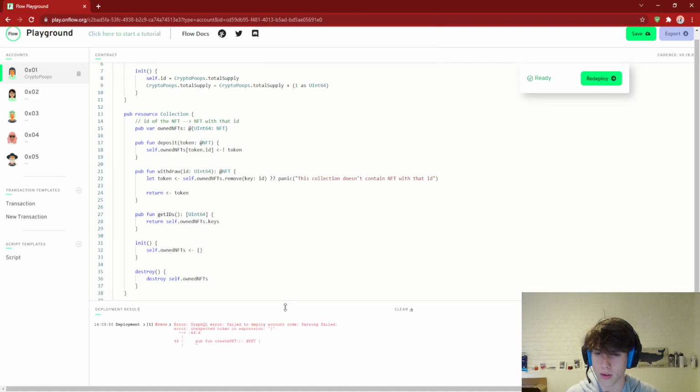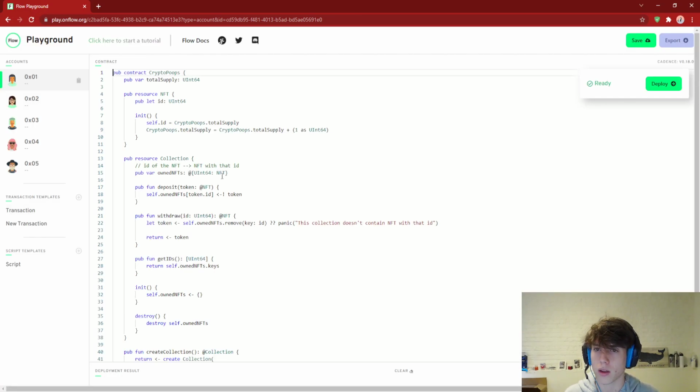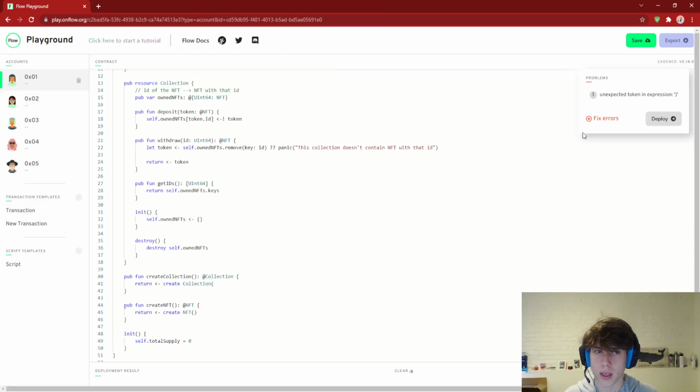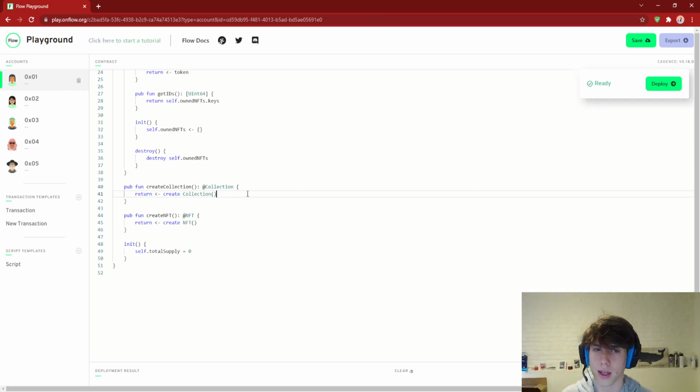Create NFT. Oh, I think it's just being buggy. Hold on one sec. I think it's just being buggy. Oh, I must have missed something. Yep, I missed that. Okay, cool.